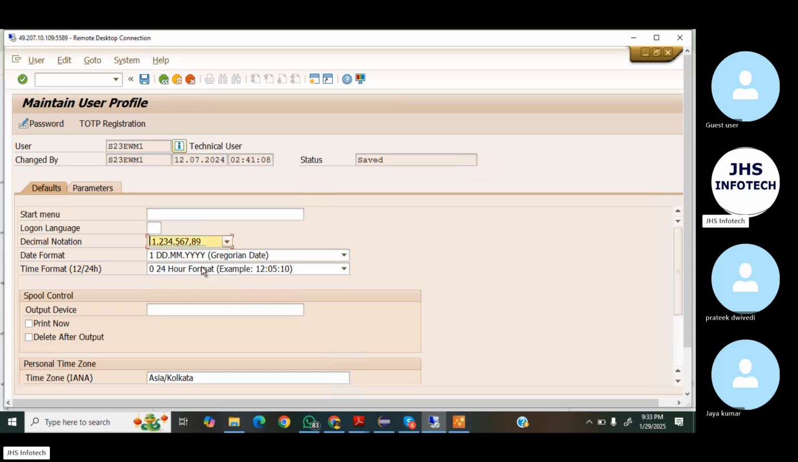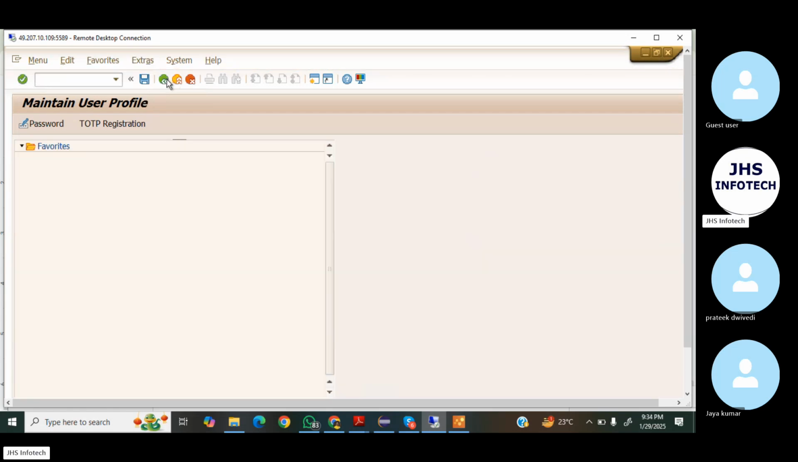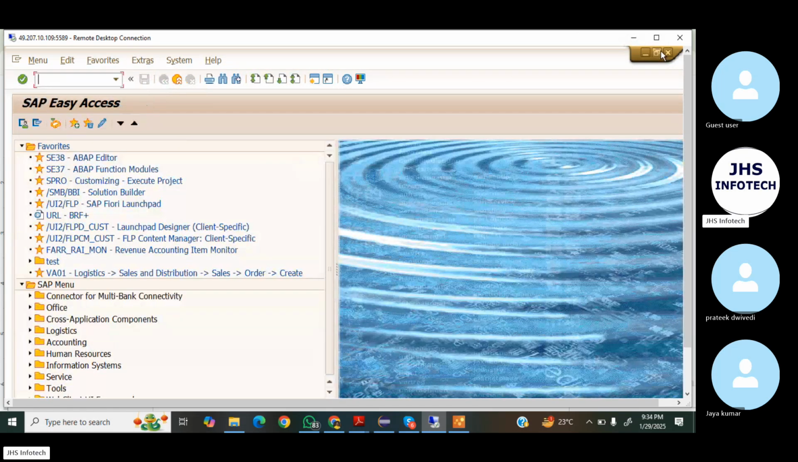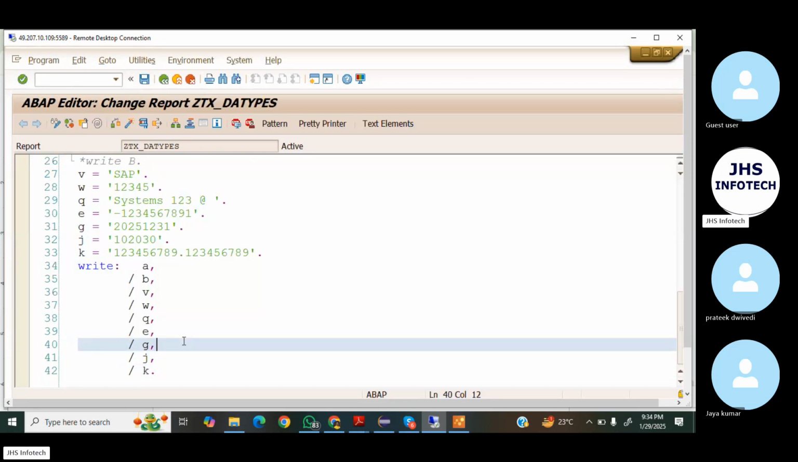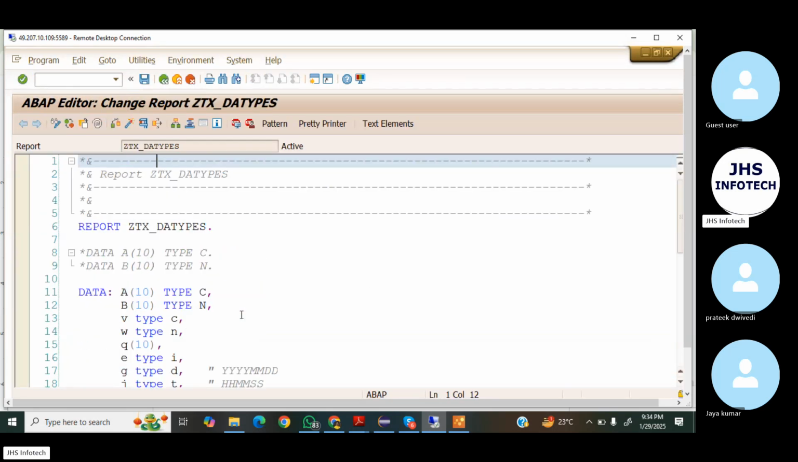Instead of that, we'll go for our Indian format and save. This will be replicated only when you log out and log in. Only after logging out and logging in will it work. Okay, fine. This is what we have, right? Now this is about the data types.